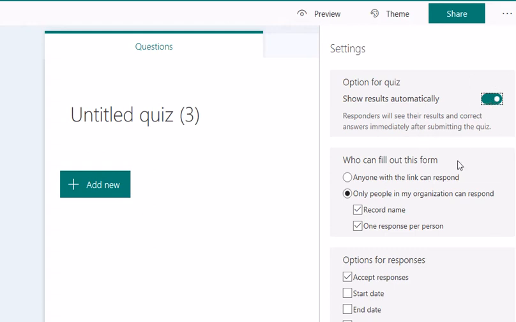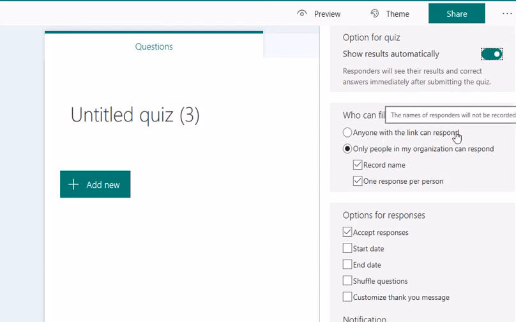Who can fill out this form? Anyone with the link can respond. That means anyone. It doesn't matter if the person is from your school or outside. Whoever has the link can view your form and answer it. So always make sure you pick only people in my organization can respond. So make sure you do that.